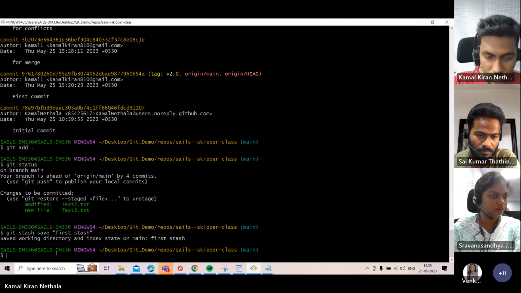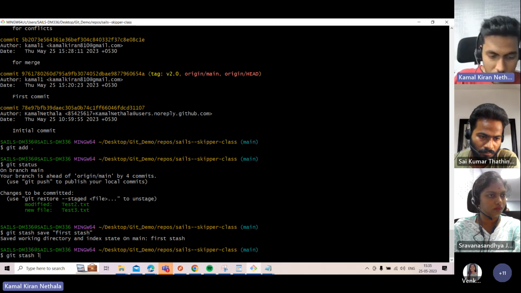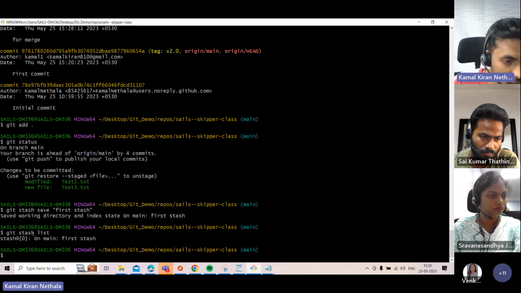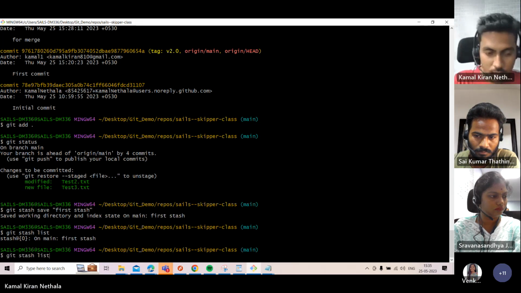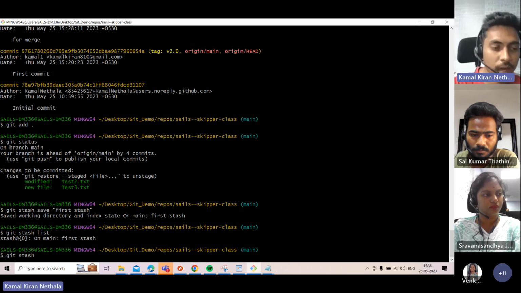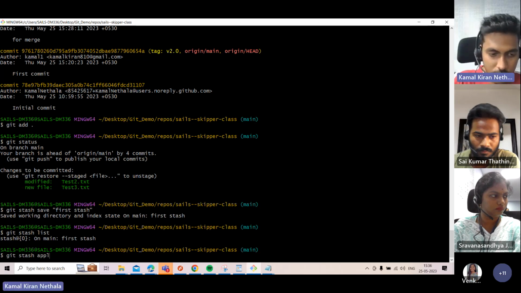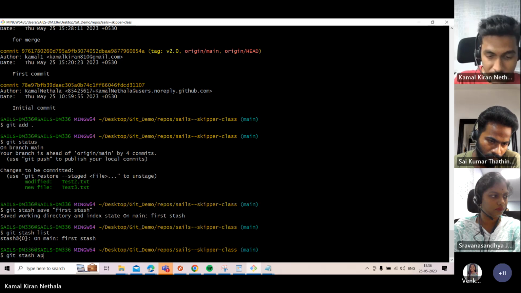So git stash list. This git stash list will show us the list here. So this is our first stash. In stash, there are three types, like stash apply, stash drop, and stash pop. What stash apply is, we need to apply stash, and this stash.